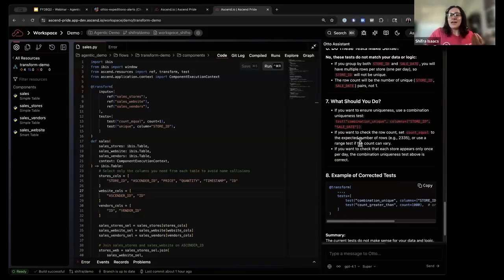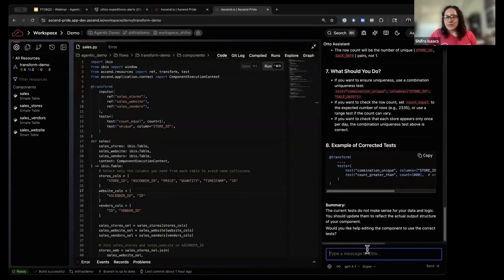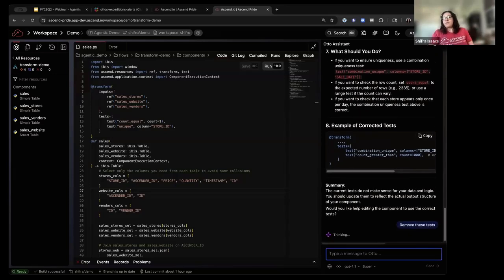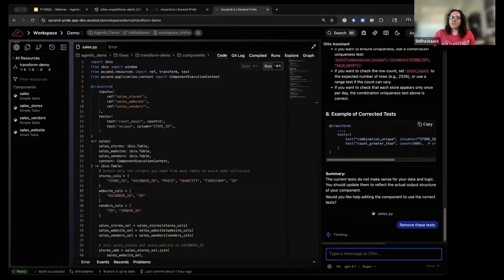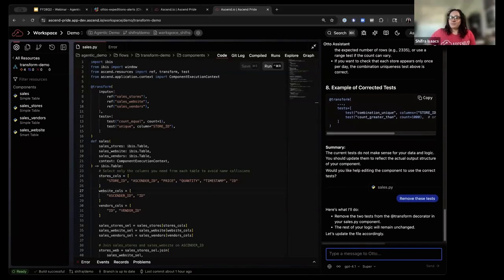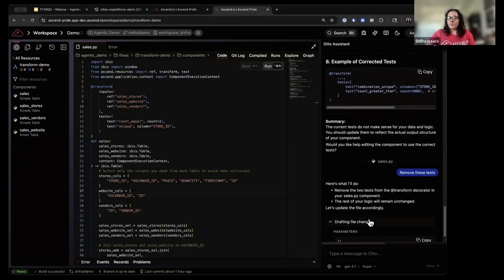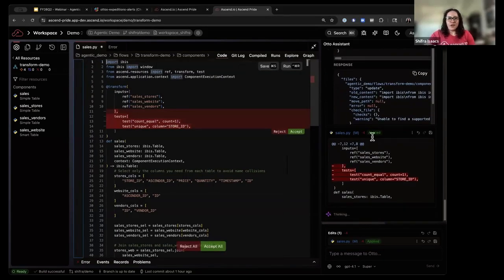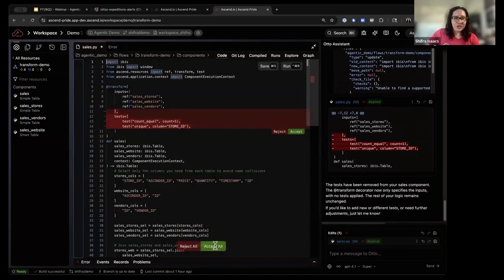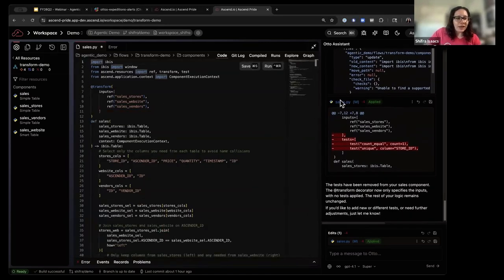So now that Auto has correctly identified the tests that I planted, I think we can safely say to remove these tests, please. Let's let Auto take care of that for us. Great. So we can see that it's going to be drafting these file changes. We can accept this change. And we want to save this change, actually.